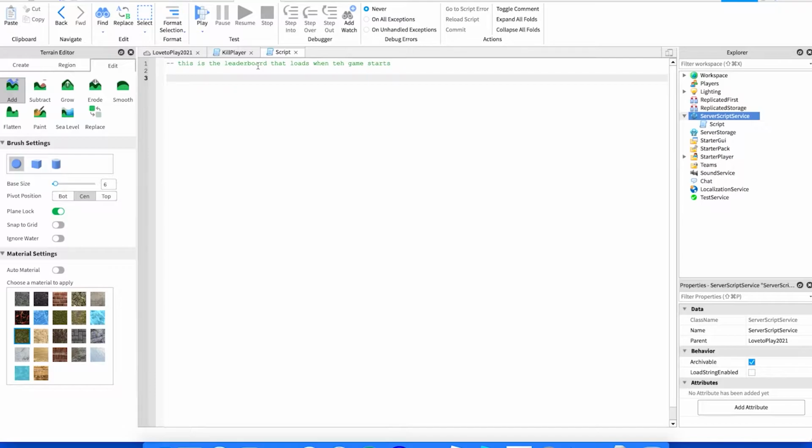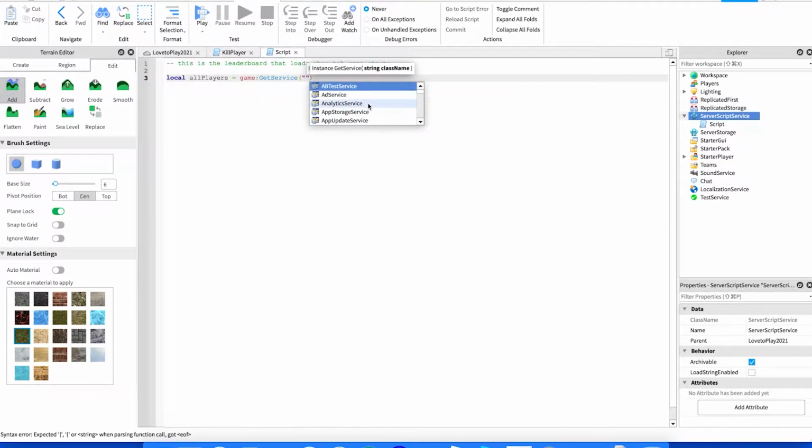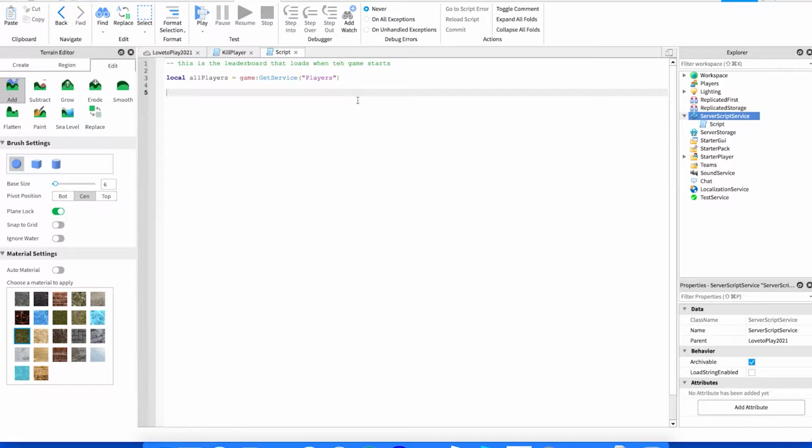So let's start by getting all the players that are currently playing. So remember here I said in the Explorer players is empty, but when we start to play, that gets populated with the names. So let's get that service that does that. So let's say local all players is equal to game colon, we'll do get service, and the service that we want is the players. So that's going to give us the service.